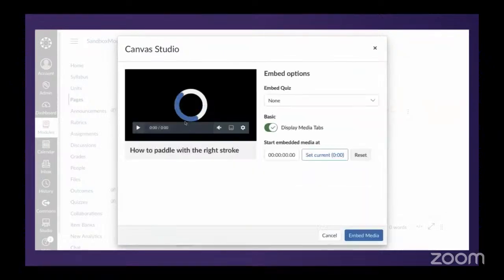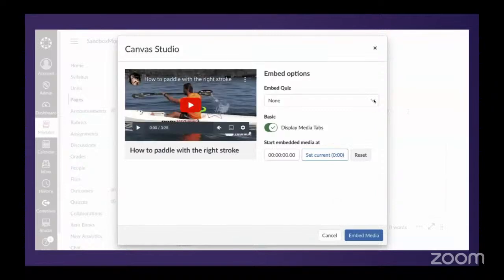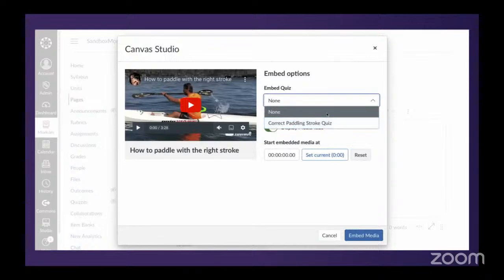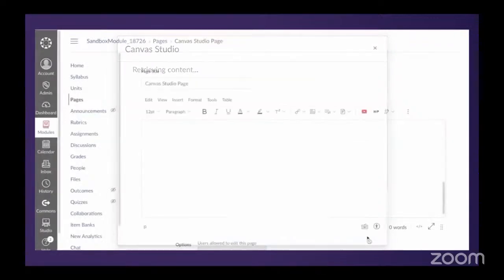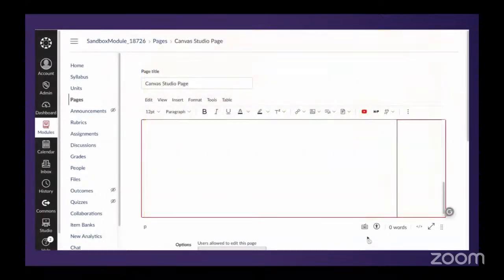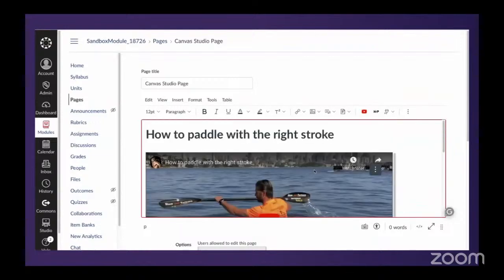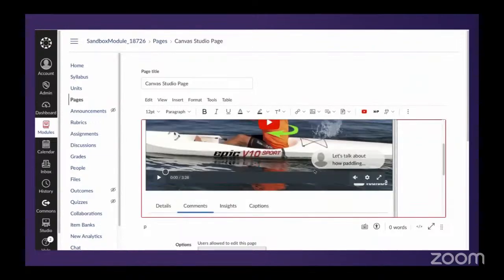So you select the video. When you click on it, it gives you a couple of options to embed a quiz, as well as to display the media tabs and what time you want to start the video. Say, for example, you've got a YouTube video and you want to start halfway through, you can set the time, and then you can decide to have it muted, unmuted, or add closed captions. Once you've done that, you click on embed media. Sometimes the files can be big and take a long time. Sometimes they can be small, so don't do this in a big rush. And then it appears in your page.